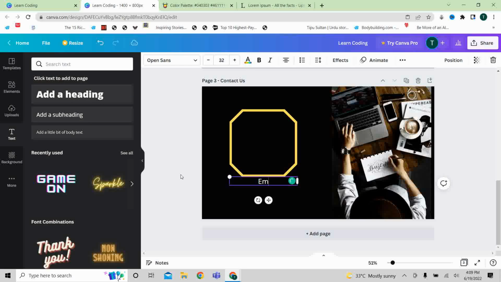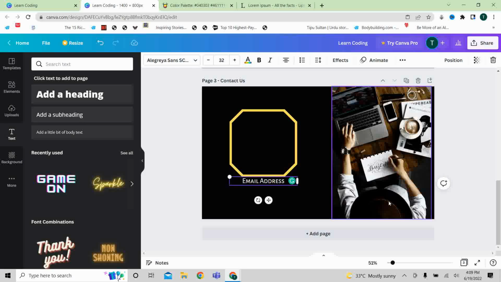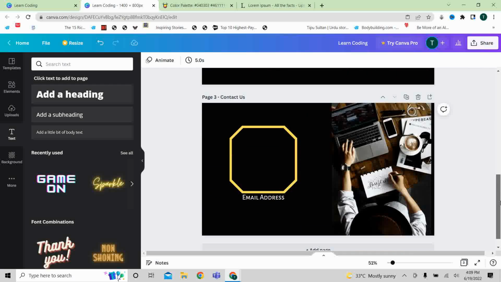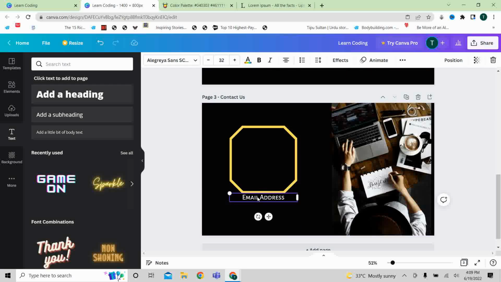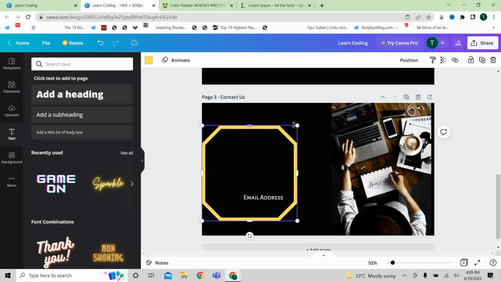Subheading, I will use email address, same as we did before. I can see the size. What is the text size here? 32. Let me see if it goes here. You can reduce the size up to 30. We will increase this size. Okay.